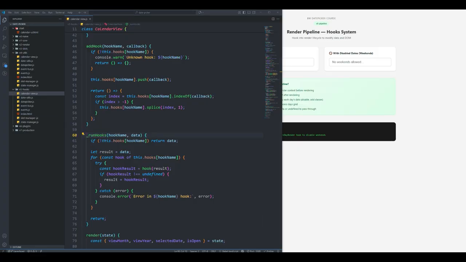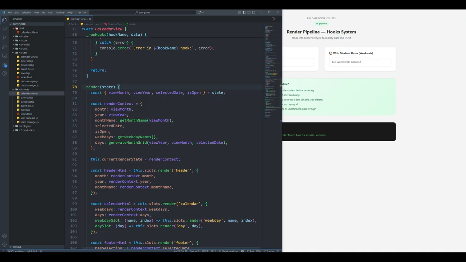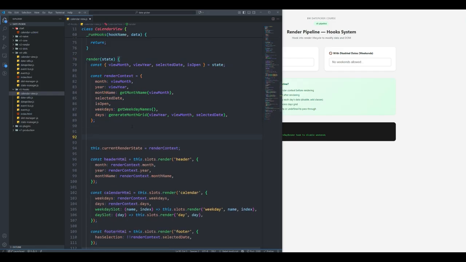Now let's see where we need to add the hook. So let's go to the render method. In the render, we are rendering the data for the day and for the calendar. So first we will need, before the context, we'll add it here. We'll say render context equals to this dot run hooks, and we want to render beforeRender hook, and we'll say render context.